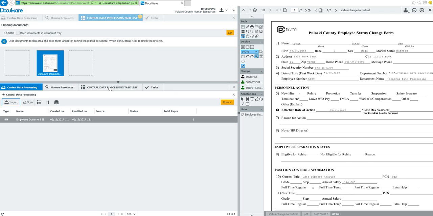Now basically what I've done is I've told the status change form, hey, be prepared, I'm fixing to attach something. There's one more process that we've got to do. I'm going to move the mouse over to the document that I want to clip, or in Docuware speak, attach. It's the same thing.